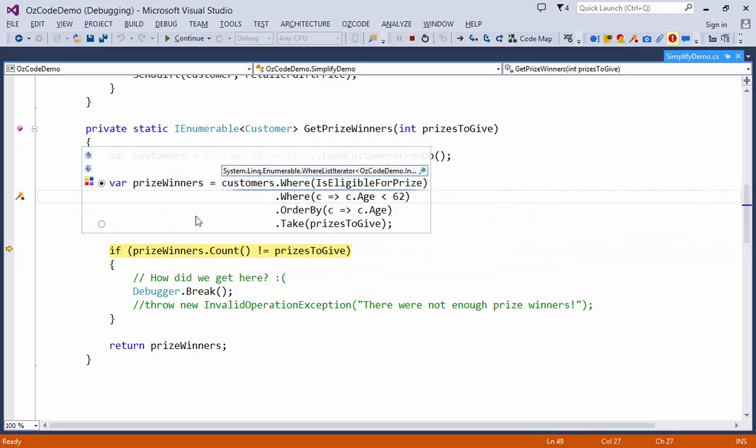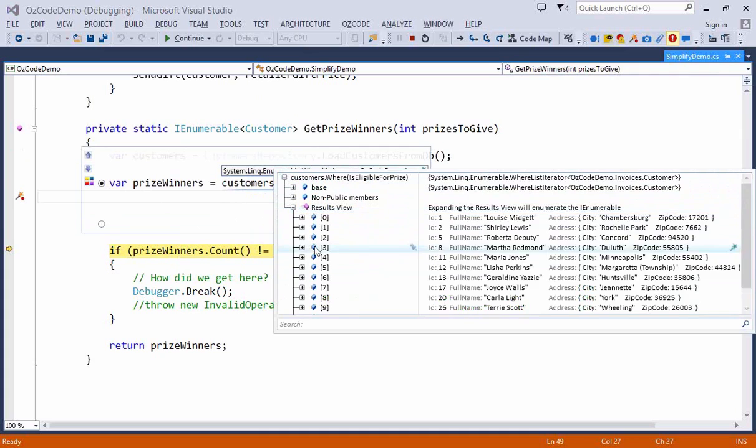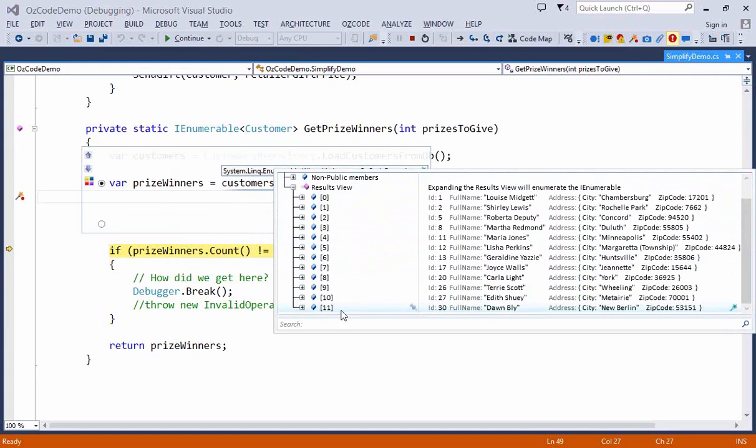So one more going back, and you can see that we have this customers where is eligible for price, and when we look at it, we can see that we have many more results right now. We see that we have 11 results. So as you can see, all those properties that we revealed previously are still visible to us, and we know exactly who got selected.